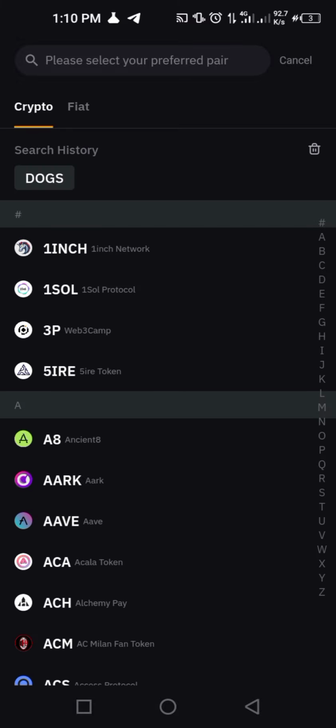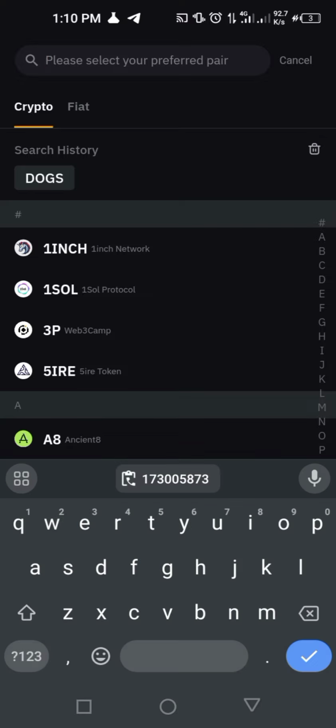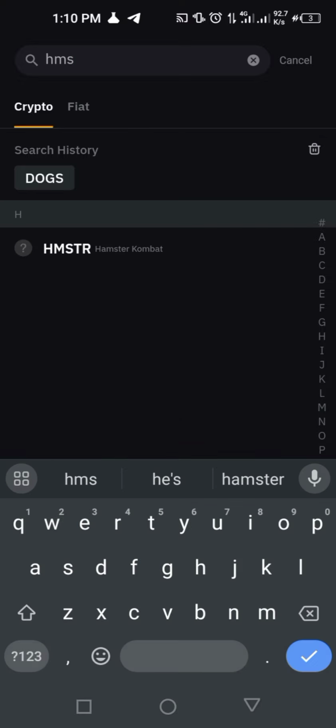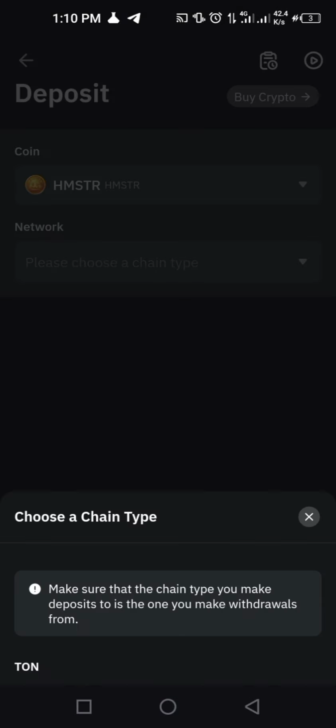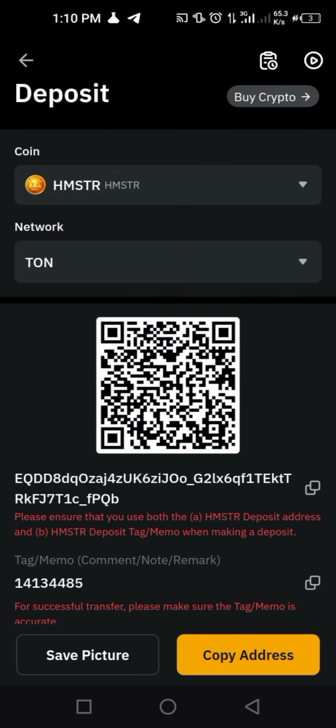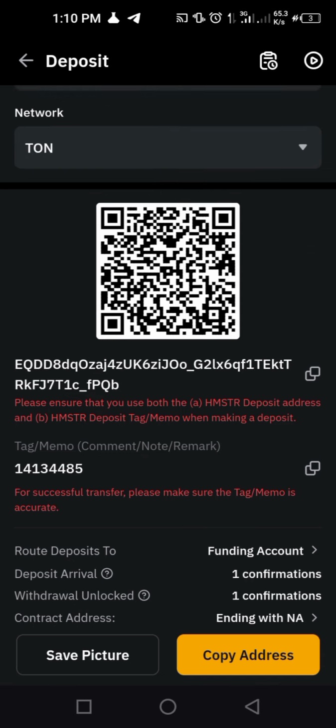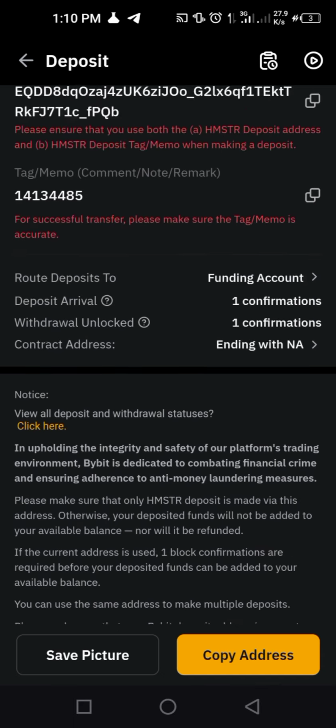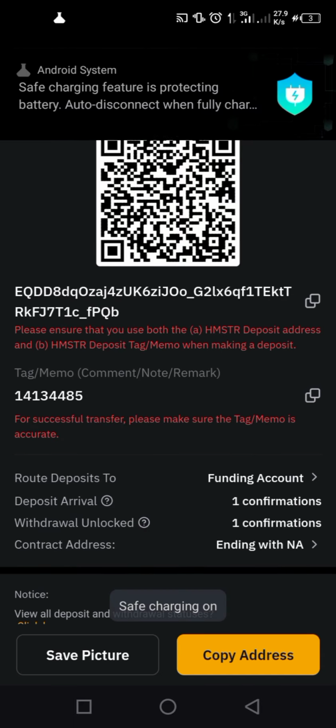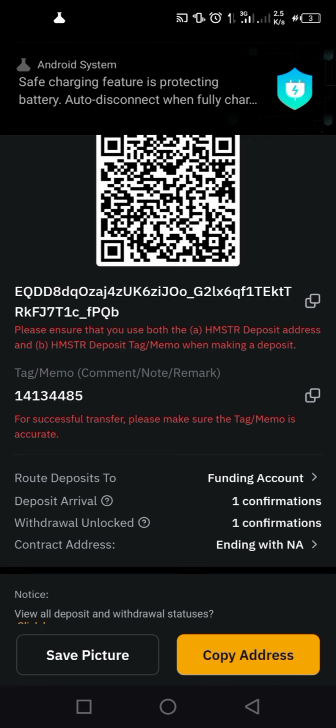HMSTR. That's Hamster. As you can see here, you click on the Hamster token. Then it will ask you for the chain you want to use. That will be done. As you can see here, you can see my deposit address up here, and you can see my memo or tag here. Then you copy the deposit address.